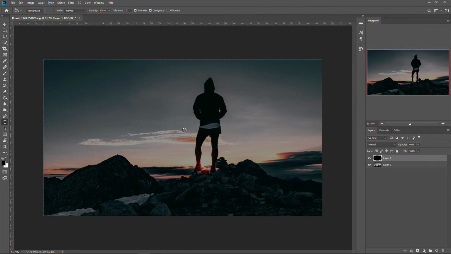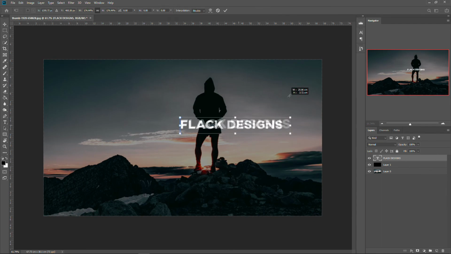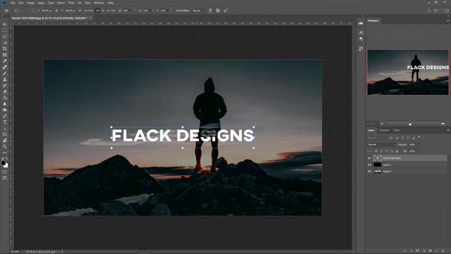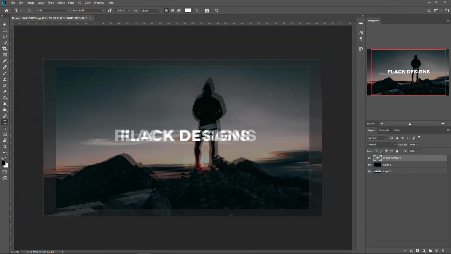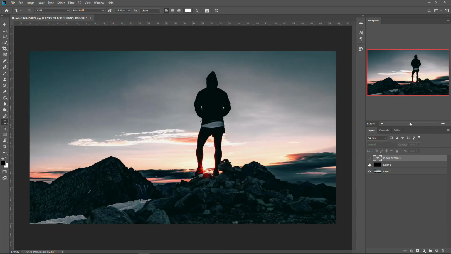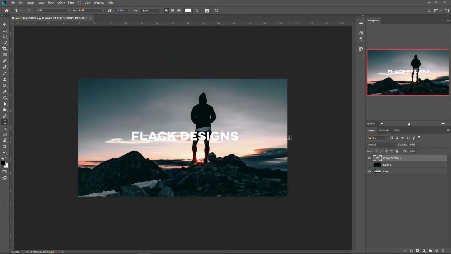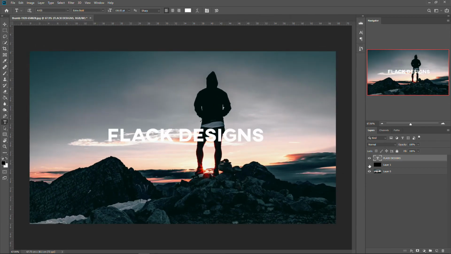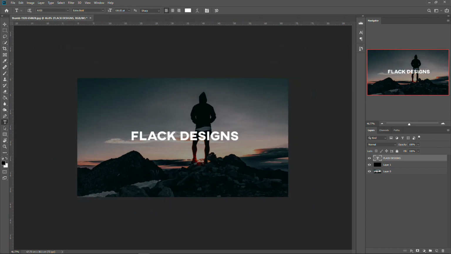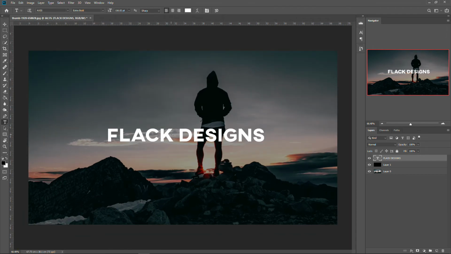Now I'm gonna put full focus on the text that you are gonna type. I'm gonna type in flag designs, as you guys can see. So this text is now more obvious and it is looking way better than this. Let's turn off the background color. If I lower down the brightness of the photo by adding this fill layer, as you guys can see, it is looking way better.